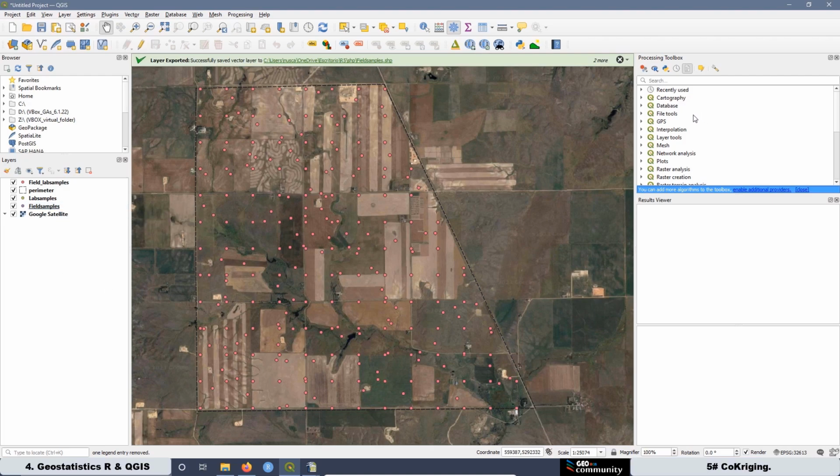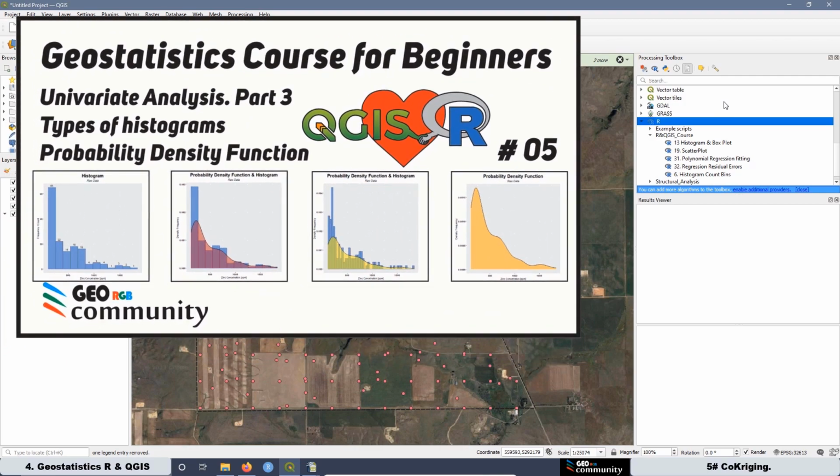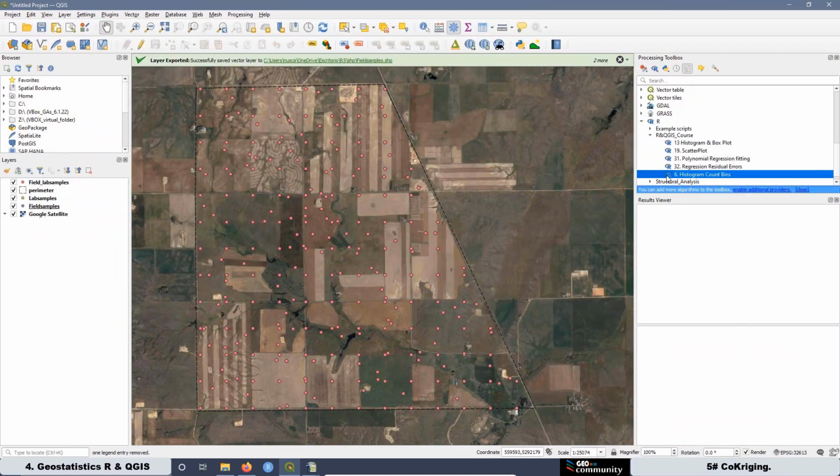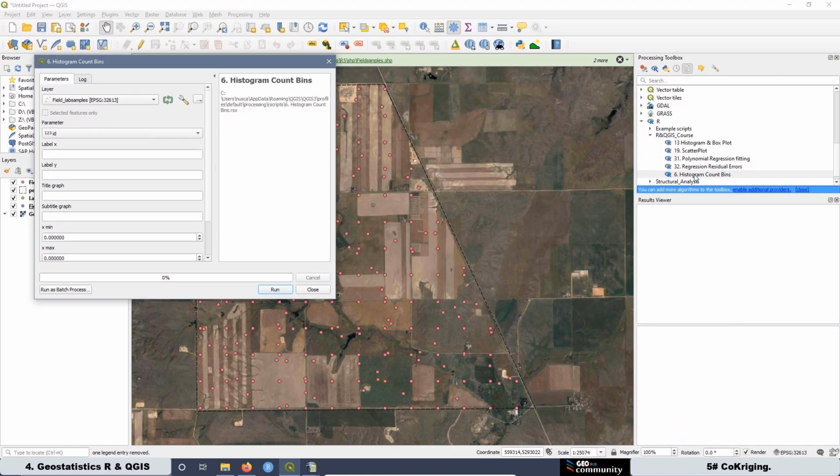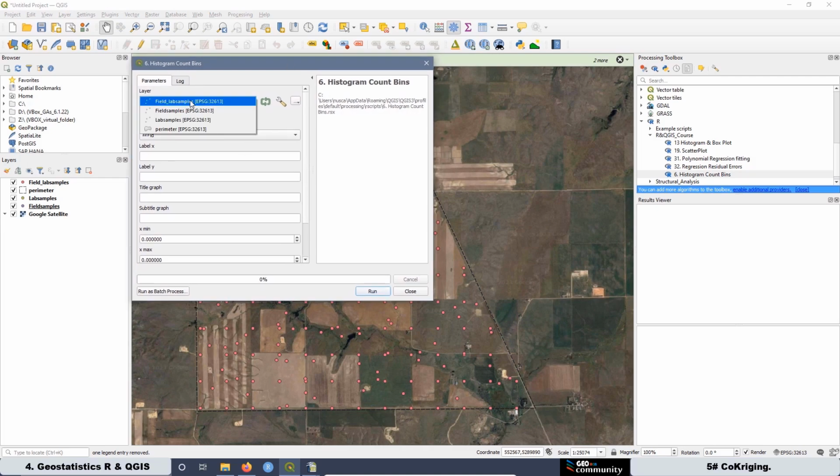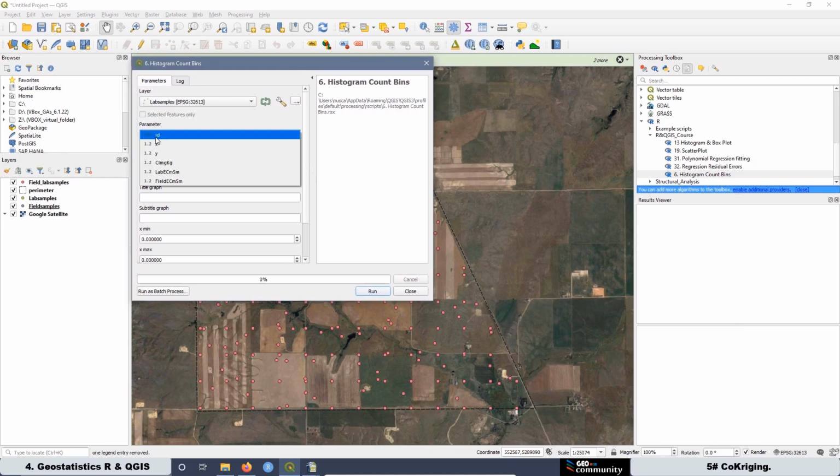Next up, we will analyze data distribution using script number 6 from lesson 5 of the first Geostatistics course. This script, called histogram with bins, can be opened by double-clicking it. First, we will work with the laboratory samples and select the concentration of chlorides as the parameter. For the x-axis label, we will add chloride concentration in milligrams per kilogram, and for the y-axis label, we'll add number of samples. The title of the graph will be histogram of chloride concentration, and for the subtitle, we will add raw data.